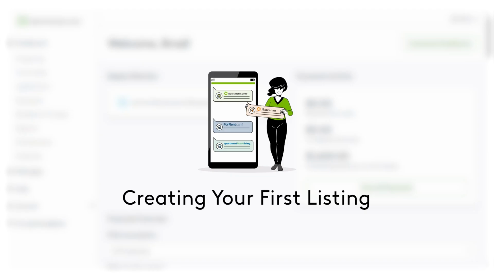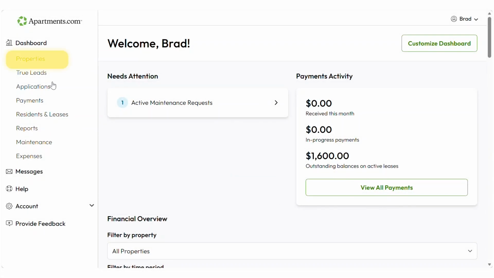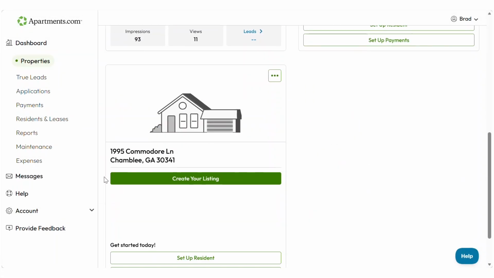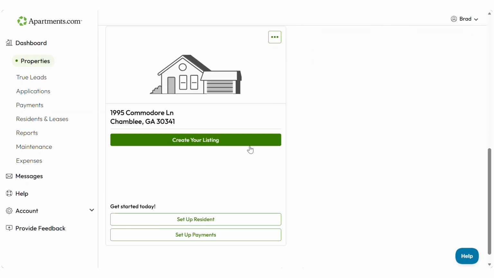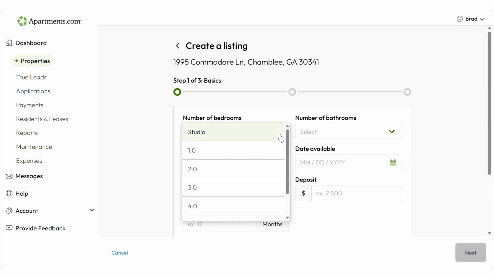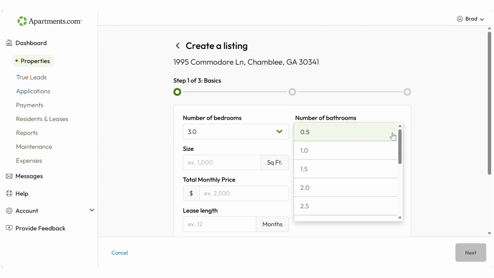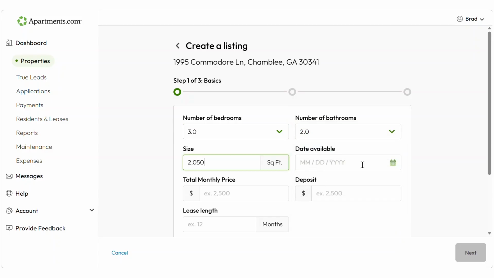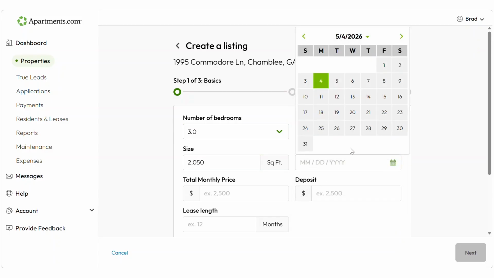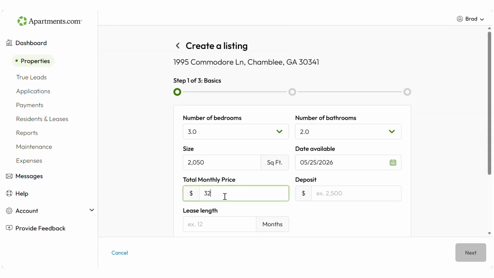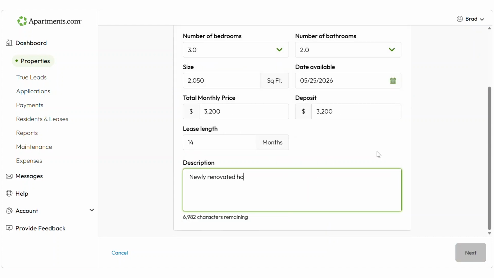Creating your first listing. Select Properties in the left navigation, then select Create Your Listing under the property you would like to list. Then the leasing wizard begins. Enter your listing's basic information. Enter the number of bedrooms, number of bathrooms, the size of the property in square feet, the date your property is available to rent, the total monthly price including all monthly recurring fees, the deposit amount, the lease length, and the description of your property. Select Next when you are done.